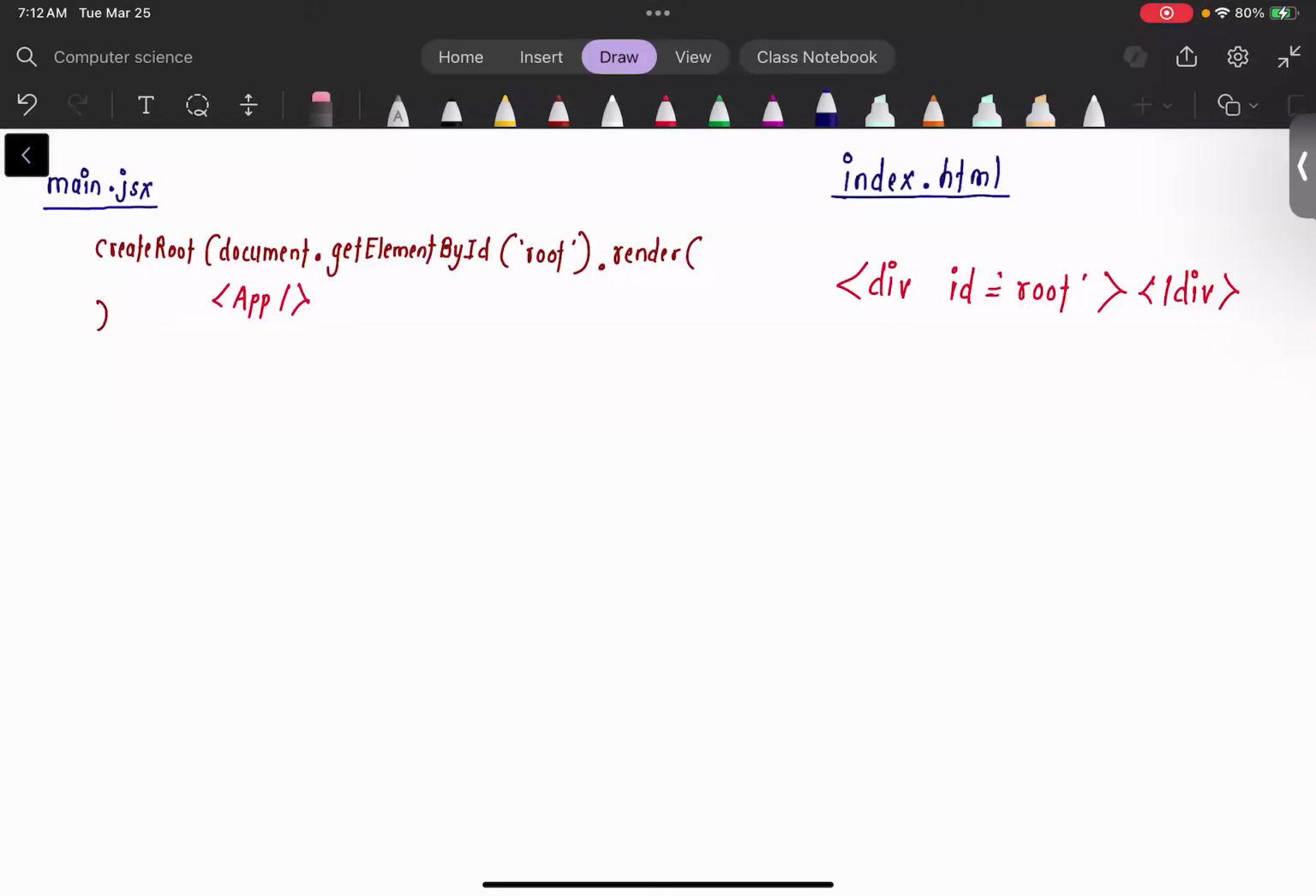Hello everyone. In this video, we are going to understand how actually our React project works. In the previous videos, we have learned creating the components, functional component, JSX code, but we don't know what is the entry point of our React project, how actually React is rendering the code. So that clarity we are going to get in this video.